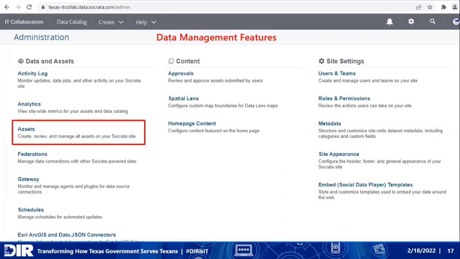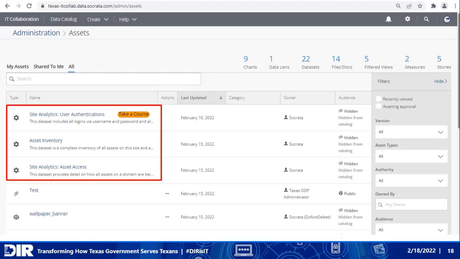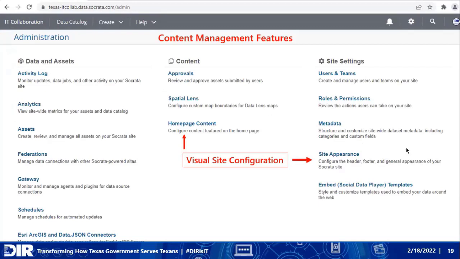Another data management feature, the assets section, displays all assets on the CDP, including those in draft mode or privately published. Administrators can access the system data sets, seen here in the red square, for site analytics purposes. These data sets provide an in-depth look into asset details, use, and access, like visits and downloads, and even logins to the platform.